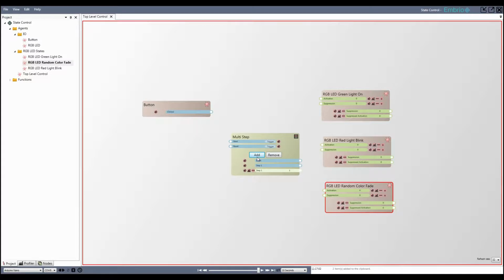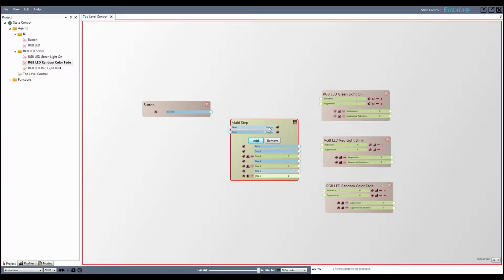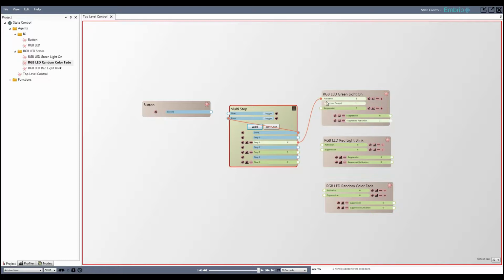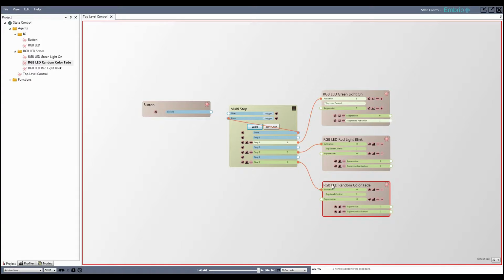I have three states, so I click the Add button three times. This node has one active output at a time. Firing the next input trigger makes it go to the next step, and firing the reset trigger makes it go back to the first step. When the next input is fired while the last step is already active, the Done output trigger fires. If I connect this to the reset input, I could cycle through the three states continuously. I connect one output to each LED state, connect the button to the next trigger, and now clicking the button cycles through the three LED states.